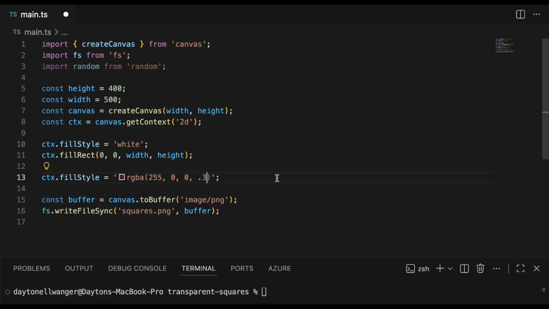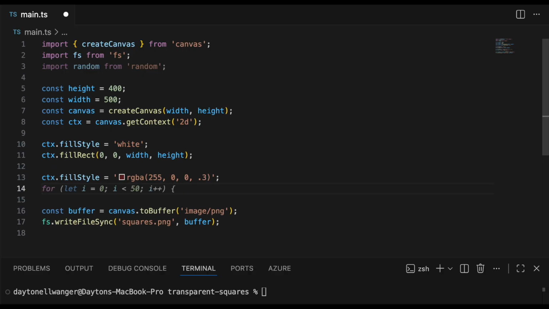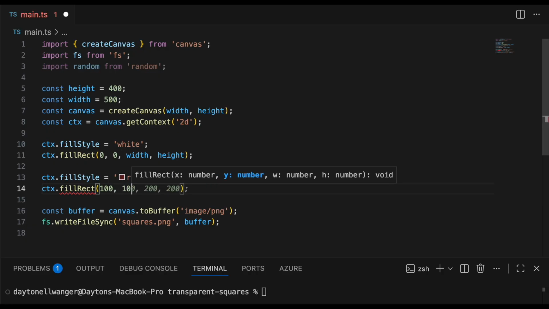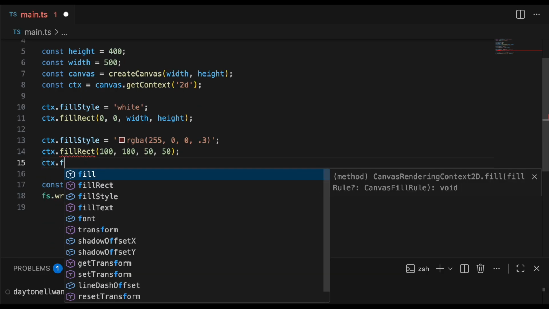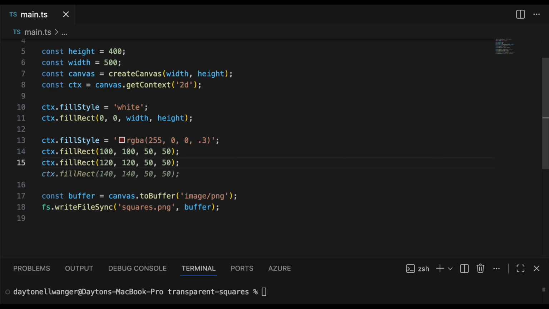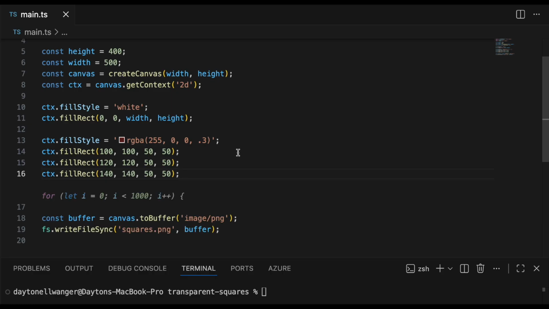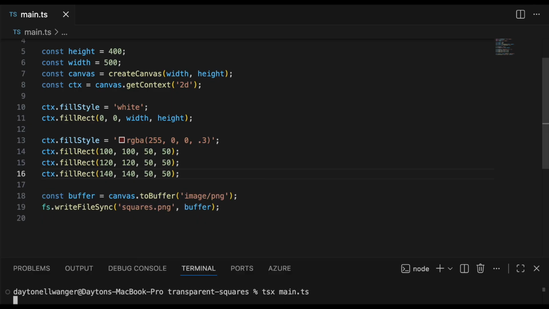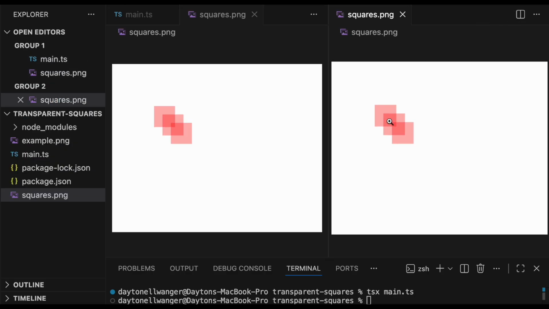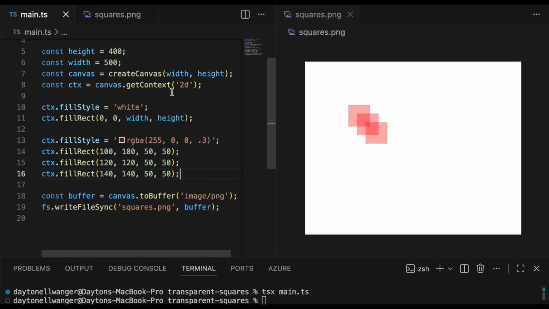Let's do something like 0.3, a little more reasonable. And then let's draw some overlapping squares so we can see how the transparency looks. All right, so there's 2 squares that overlap. Now let's go ahead and do 3. There you go. So you can see where they overlap. The red is darker, and you can see the white background bleeding through because they're highly transparent squares.